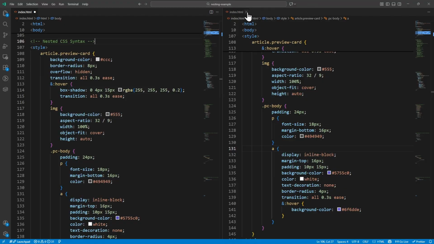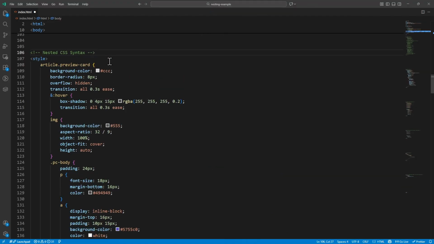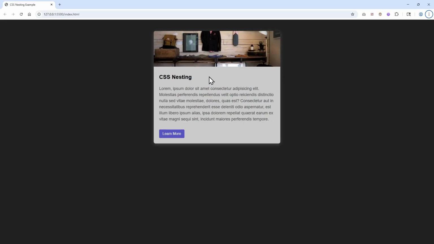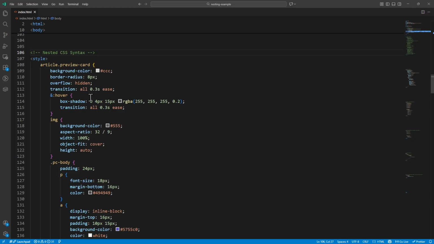And I'm going to close this. We don't need it open on both sides anymore. So I just saved it, and switching back, we can see that it's working and it looks exactly how it did before, but now we're using the newer nested syntax.